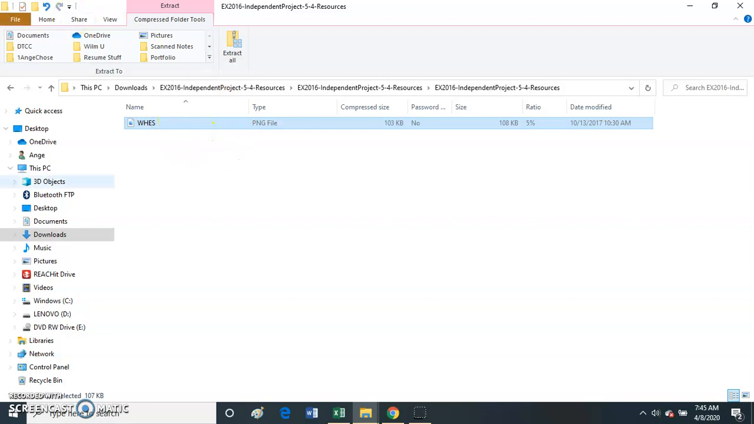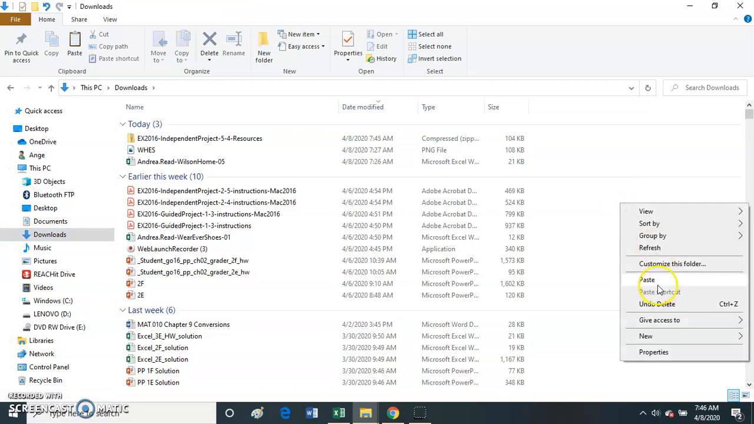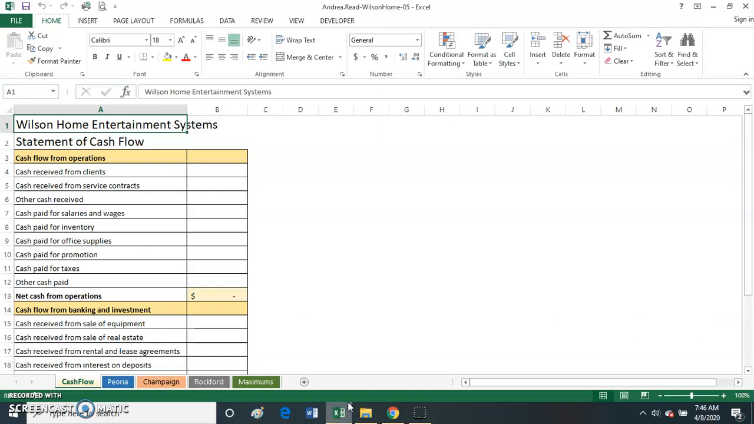You'll click on it one time, right click, and select cut, because you want to cut it out. And then click on the word downloads again over here to the left, and anywhere on the right side in a white space once you're inside downloads, just right click and select paste. Okay, so going back to the project, we're going to use that at one point.